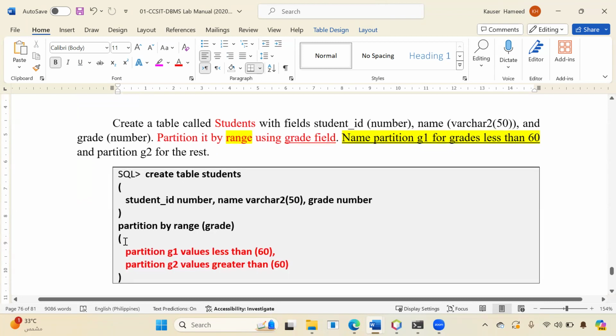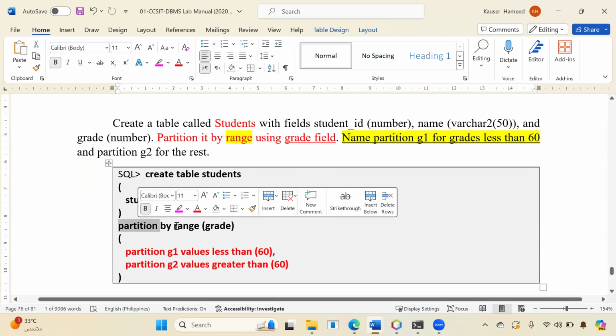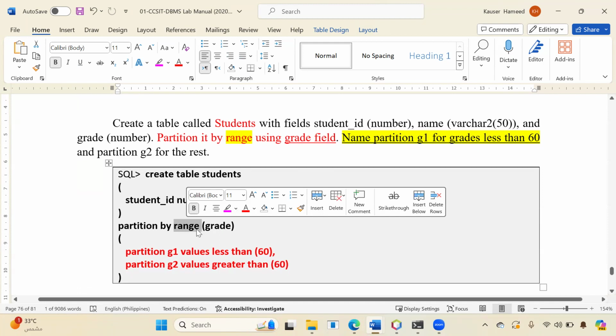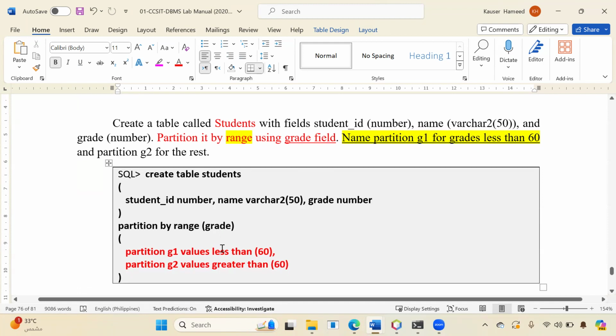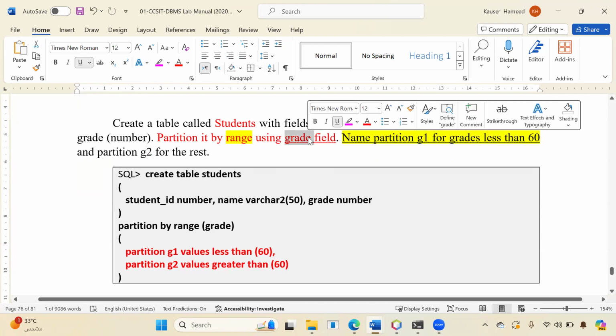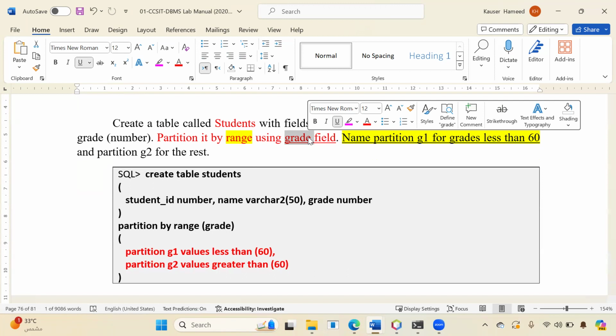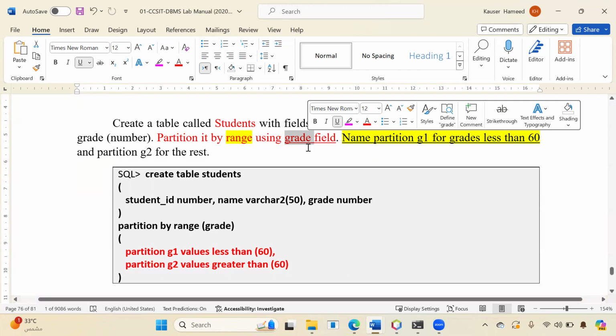Now you start creating the partition by using the keyword partition and the type of the partition. So partition by range, and on which column do we want the partition done? This will be specified in the question. It says create a table and partition it by range using the grade field. So I want to create partitions for the DBMS students who got grades less than 60 and those who got grades greater than 60. So it is important for me to identify the grade field.